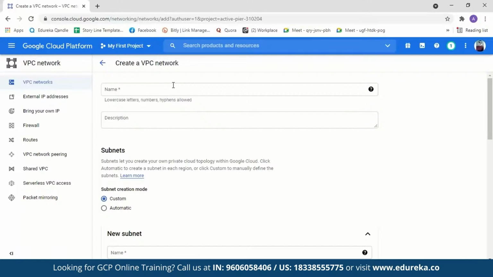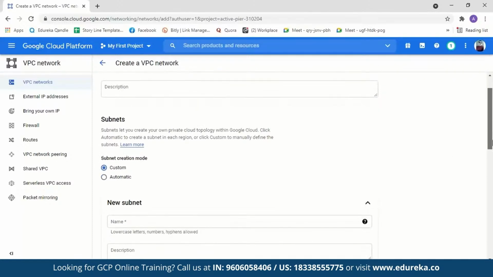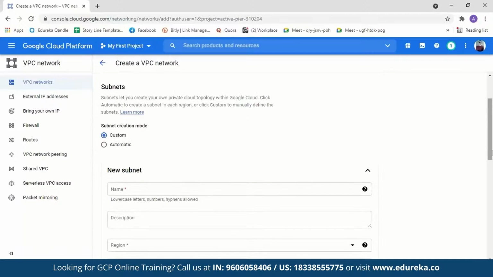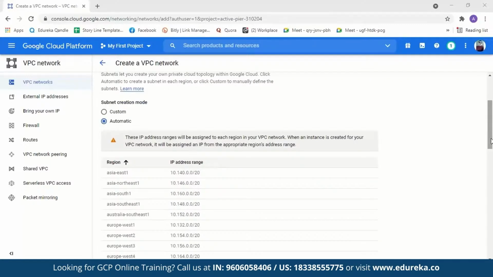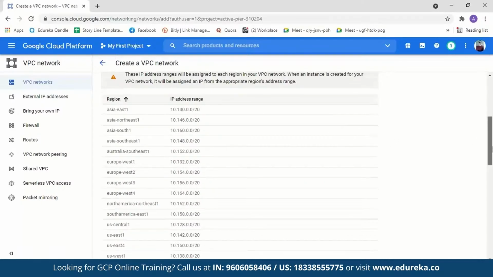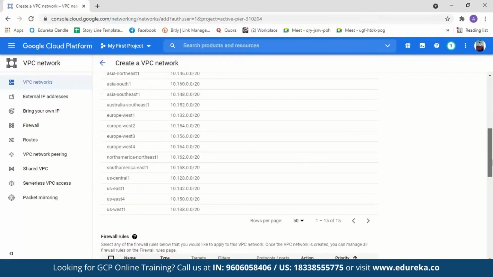And we can name our VPC anything we want. So I'll just name it demo VPC. And you can see only lowercase letters, numbers and hyphens are allowed. Next you can describe your VPC, but this is optional, so I'll just skip it. Now coming to subnets, we can create a subnet by 2 different methods. One is custom and the other one is automatic. If we select automatic, subnets are automatically created with different IPs in different regions. Now you can see in automatic, 15 subnets are created in 15 different regions.